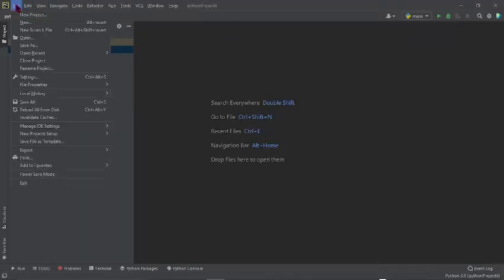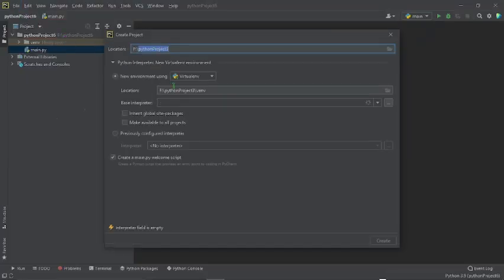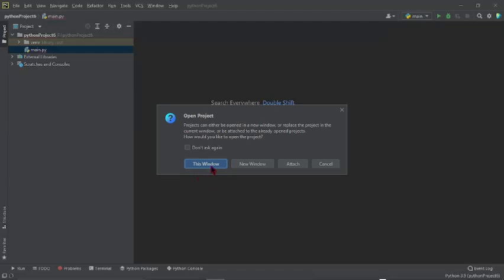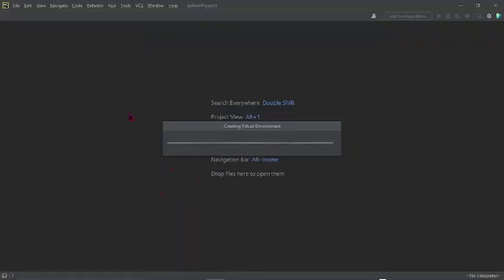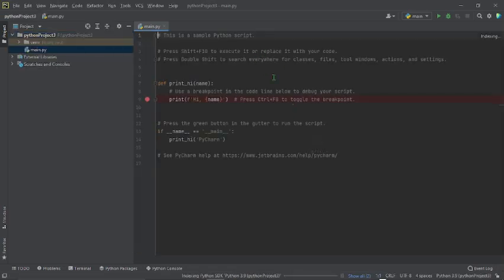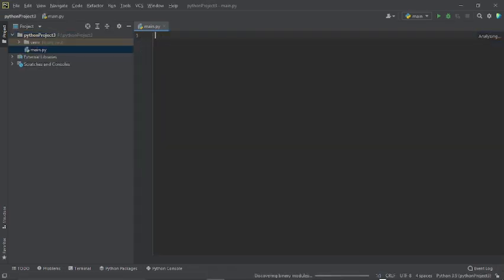So I'll go to File, New Project, create this window. So it will create a virtual environment. I have no idea what it does, but I know it does something. So I have to wait a moment. Okay, now we're gonna delete all of this.